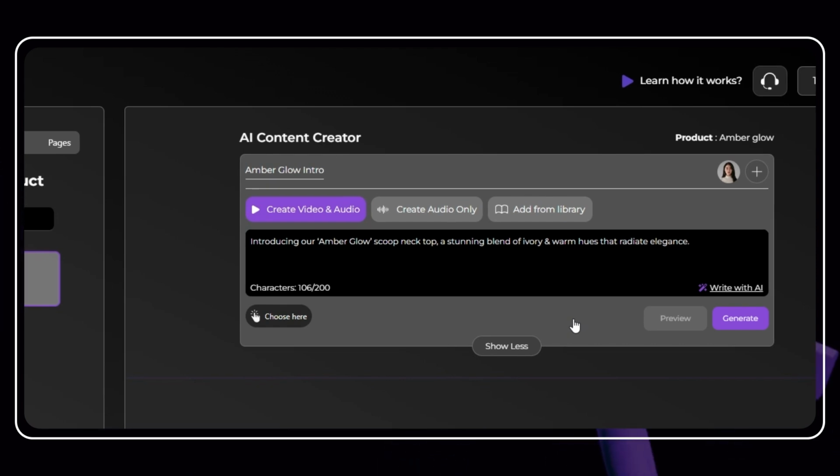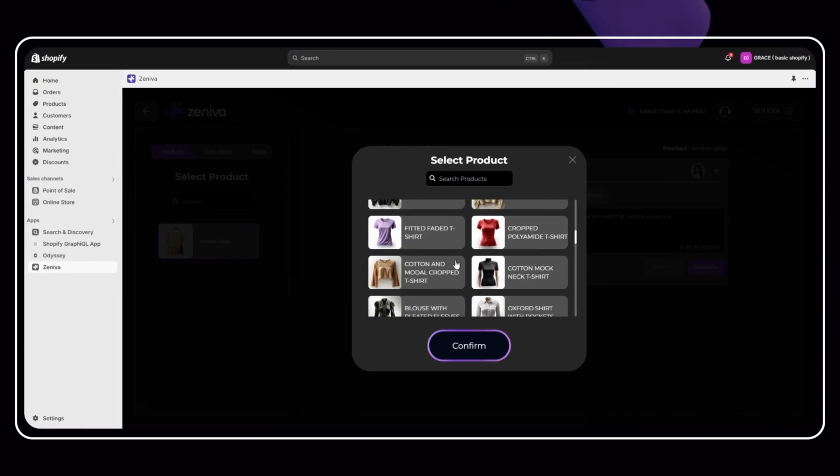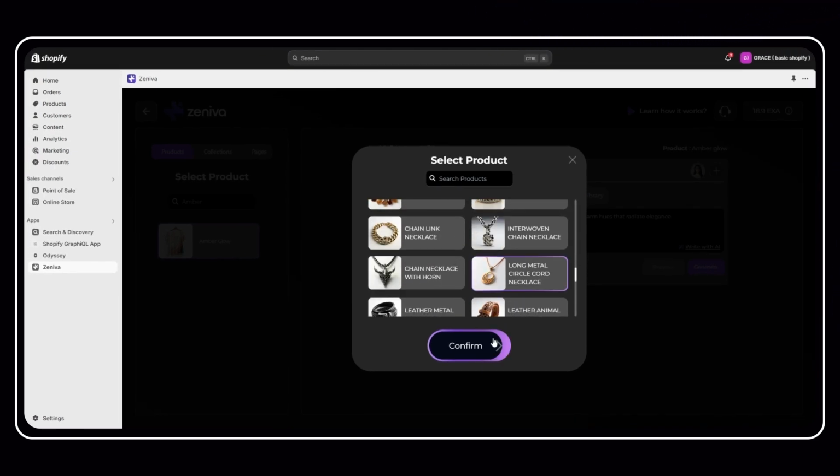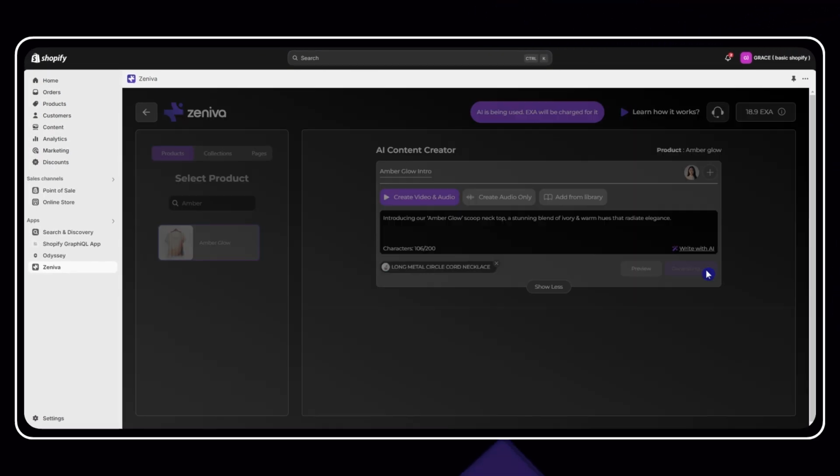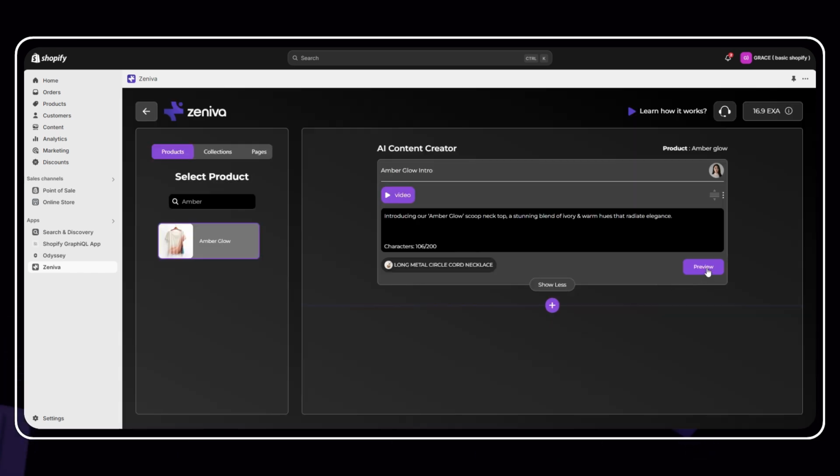If you'd like to recommend a product as well, then first go to Choose here. Select the product you want to feature, and then click Generate. You can also preview the content you created.